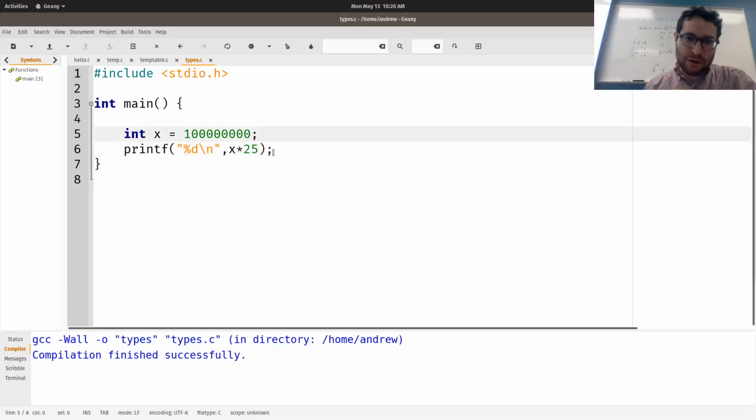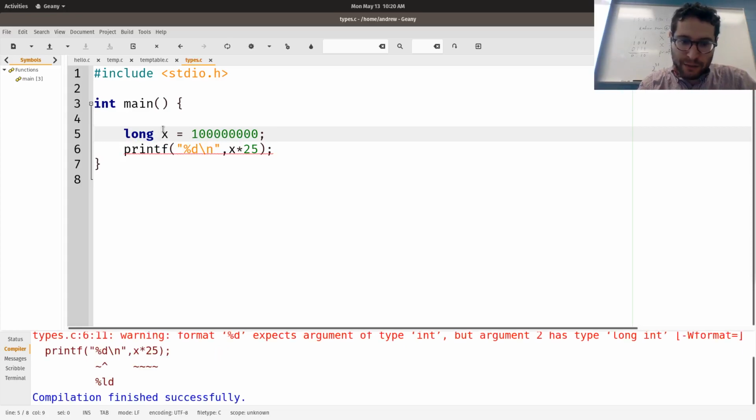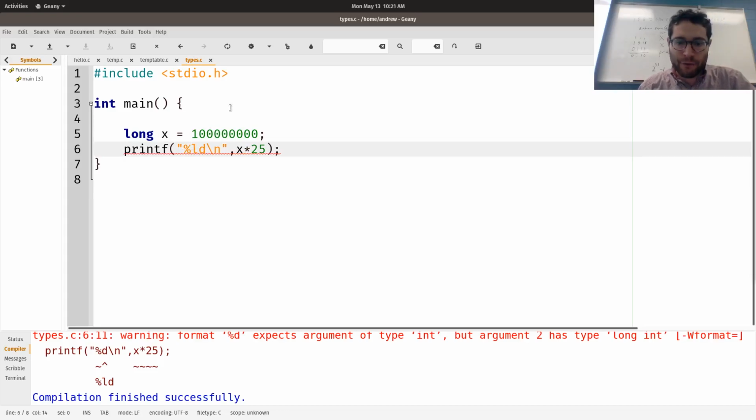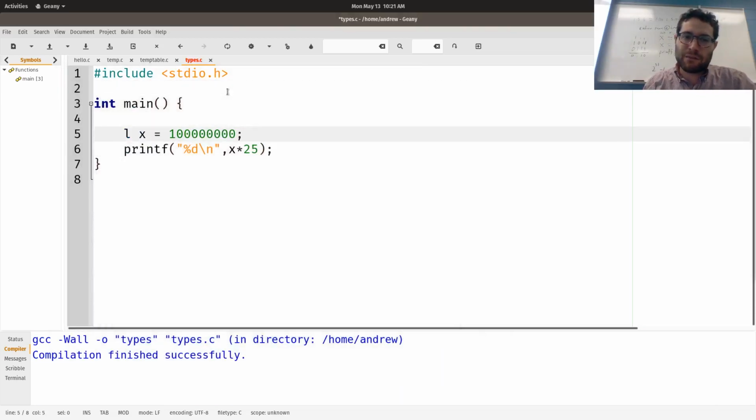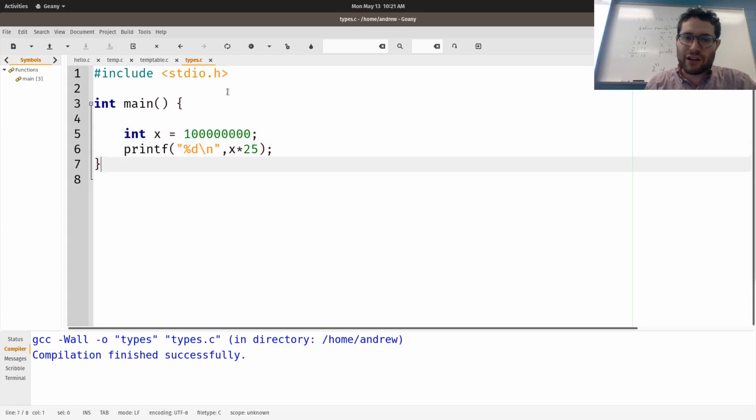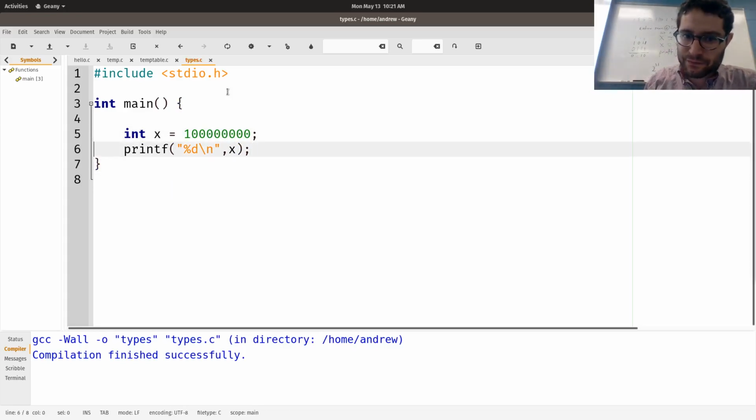Okay, so anyway, that's the limit of decimal numbers. However, if you instead use a long over here instead of an integer, you'll use 64 bits, which is a really big number. And over here you would just put %ld for a long digit. And now you can print out something that's much bigger. But most of the time you never need to use longs. You can just use int. So I use ints, and that's perfectly fine.